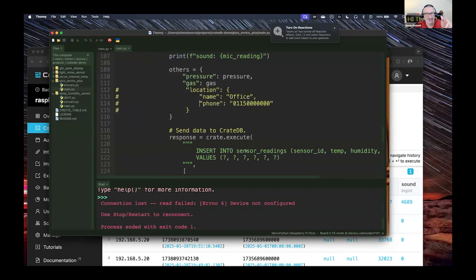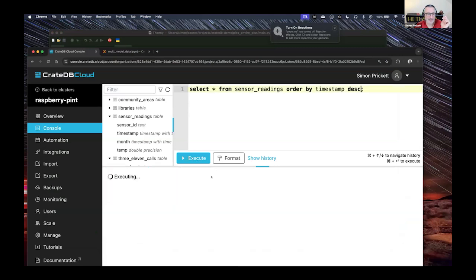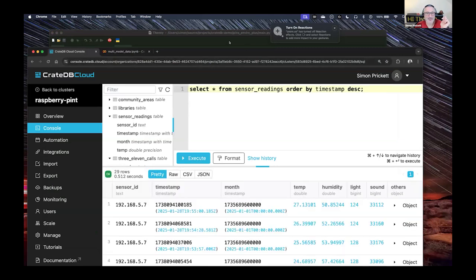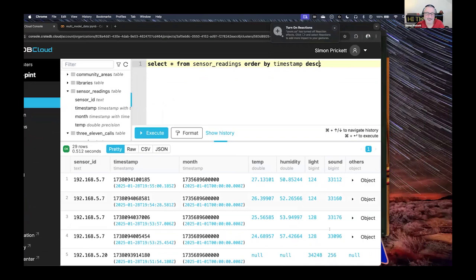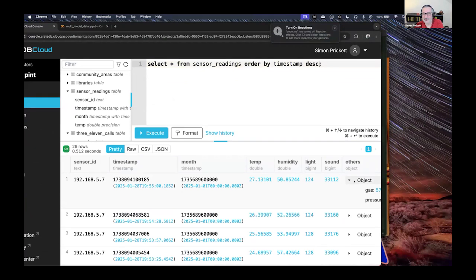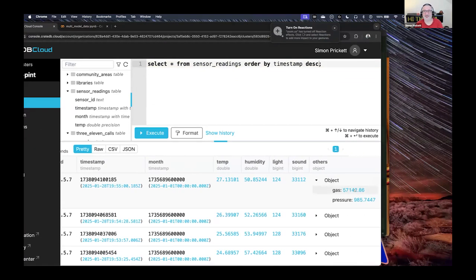And what happens when we insert that into the database is we should be able to see over here that values that are coming from that Pico Enviro, they've got a temperature and a humidity, they've got a light and a sound. These are generally more accurate because they're better quality sensors than the other ones. But there's this others column that the database has realized needs to be an object because we give it a Python dictionary. So the database has gone, oh, they gave me something that looks like an object. I'll make an object. And inside that are other values from those sensors.